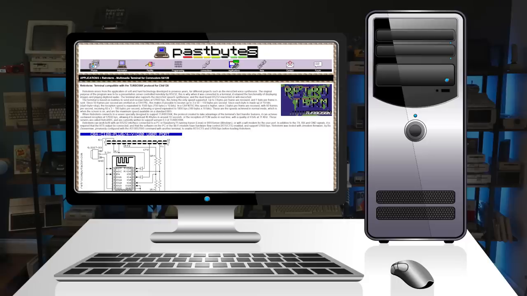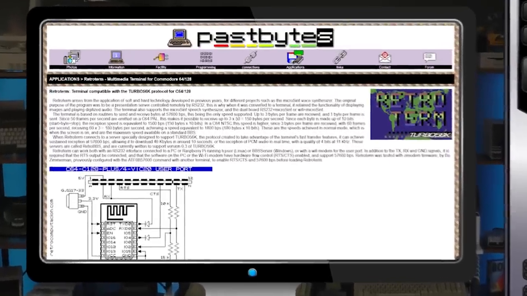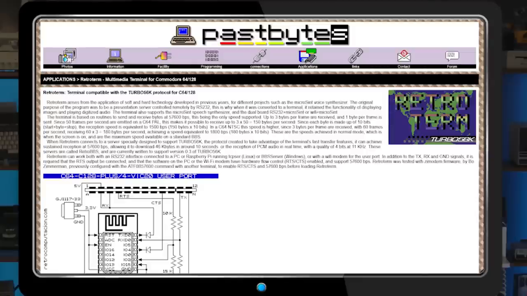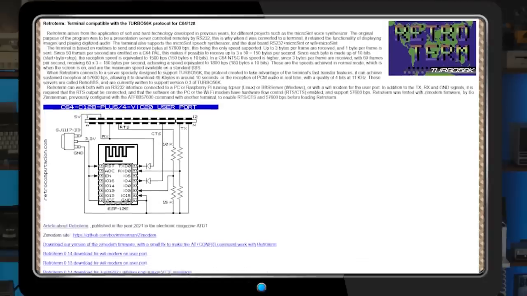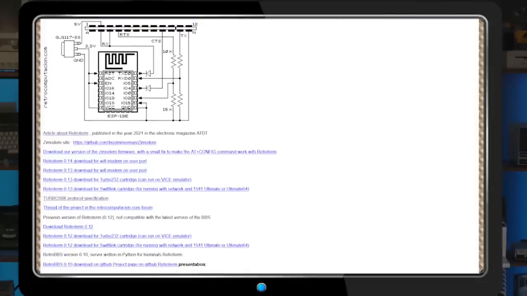Hopefully by now you're asking, how can I try this out myself? Don't worry, I've got you covered. First, you'll need the Retroterm client software, which you can find on the projects page at pastbytes.com. Note there are different versions of the software depending on which RS-232 device you plan on using. You'll also need the address of a Turbo56k board to call, and at this time there are only a few available. I put links to the software and BBS list in the description below.